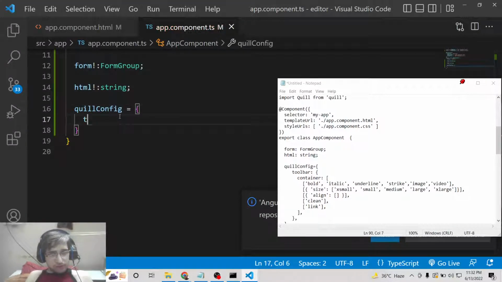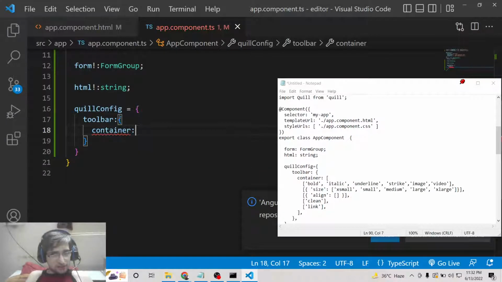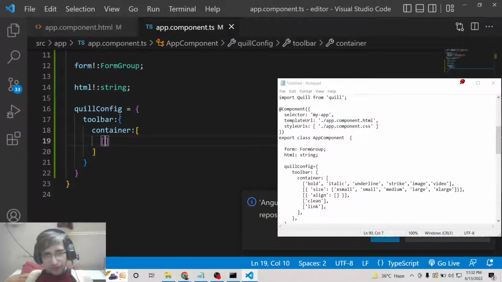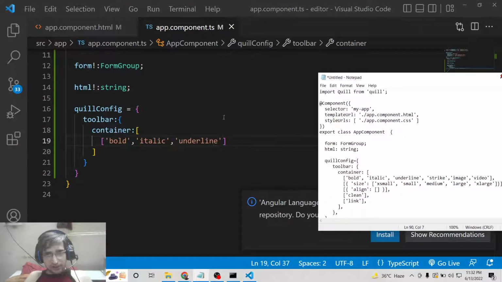So this is an object. It takes the toolbar object as a nested object, and then it takes the container. This is an array. Inside this array, the first will be an actual array itself. These are the different types of widgets that you see on the screen, in order to bold the text, italic, underline. These are some of the basic widgets that you see inside every editor. Then we have strike.